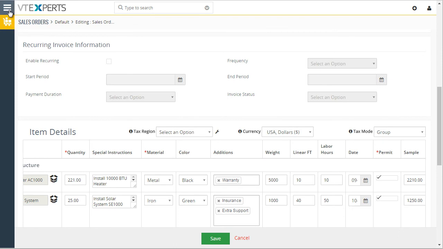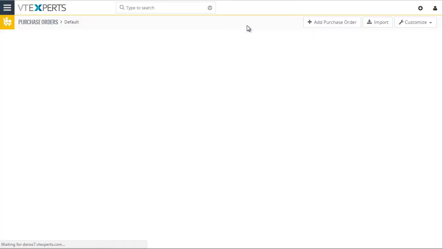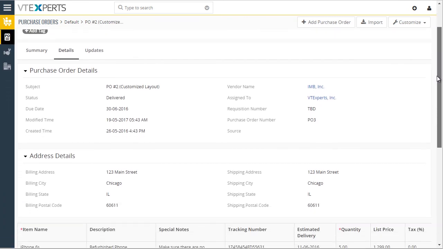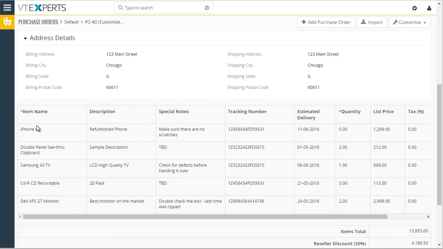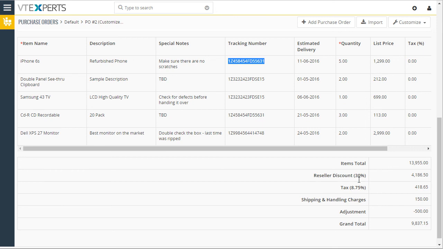The one more module we want to look at is purchase orders. If I open it, you can see that for purchase orders, it's basically customized. So you have the item name, description, any special notes from the vendor, the tracking number, estimated delivery date, quantity, list price, tax, and a view of the totals. And we have a reseller discount, which is automatically applied.